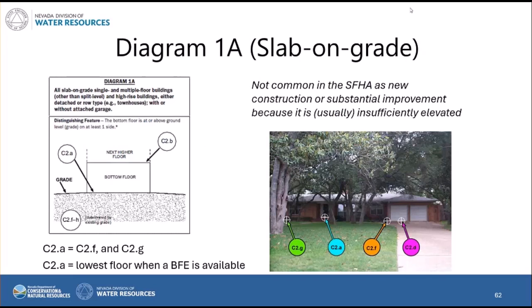These are not common in the special flood hazard area because, as you might imagine, if it's right at grade or right at ground level and you're in the special flood hazard area, your BFE is going to be somewhere up the middle of the wall and that bottom floor is not going to be properly elevated. So not common in the SFHA as new construction or substantial improvement because it's not high enough up above the BFE. C2A is your lowest floor.